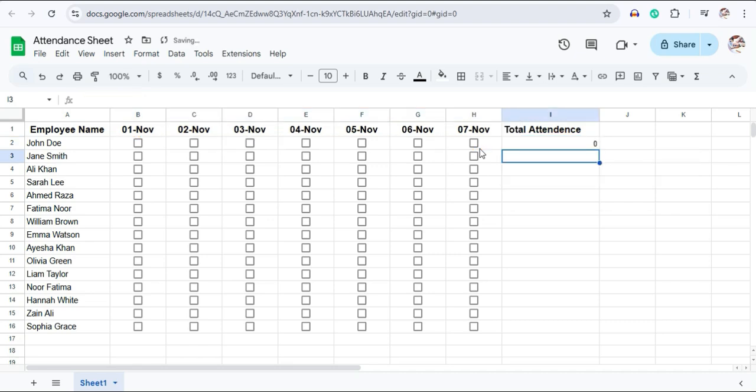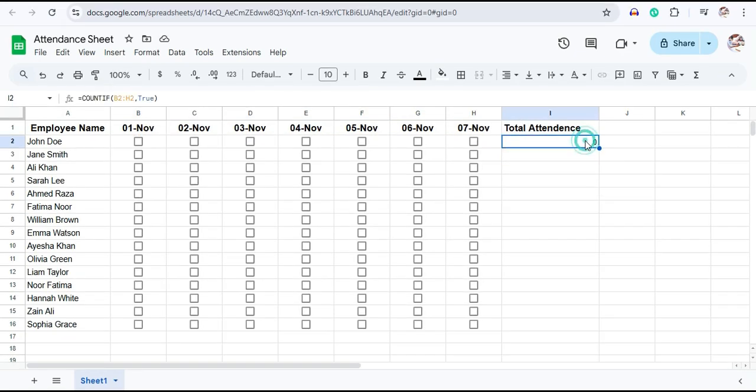Hit enter. Drag the formula. Click on the small square in the bottom right corner of the cell with the formula. Hold and drag it down to the last row of your data.